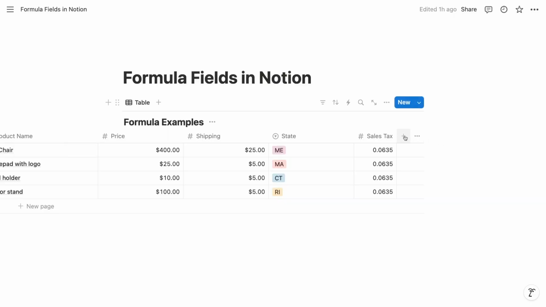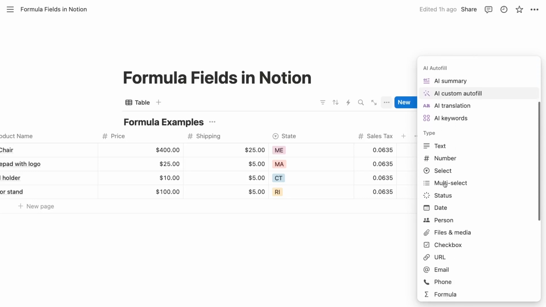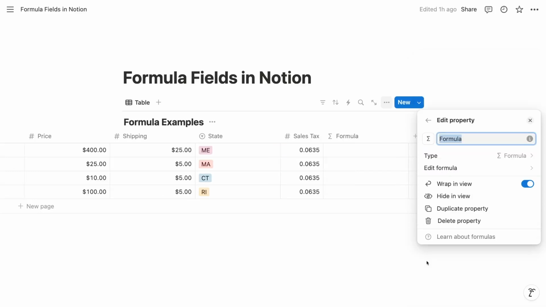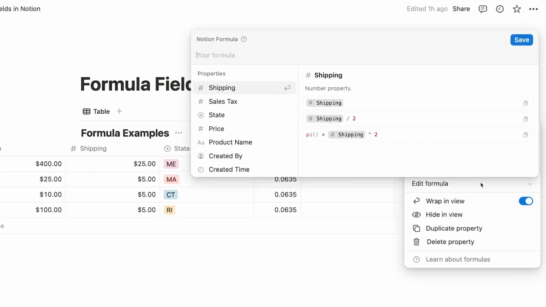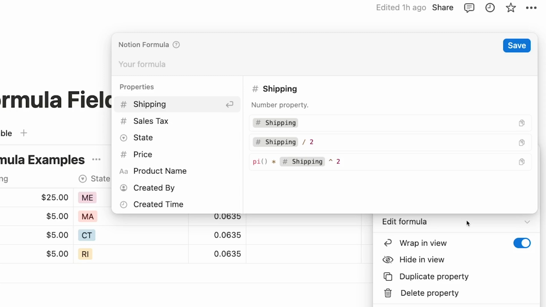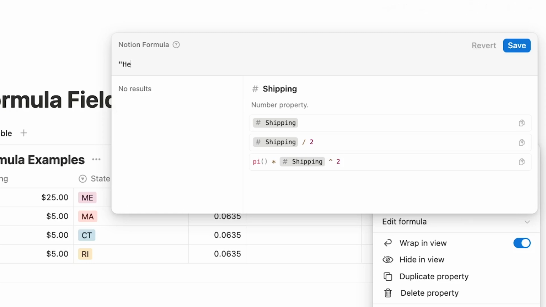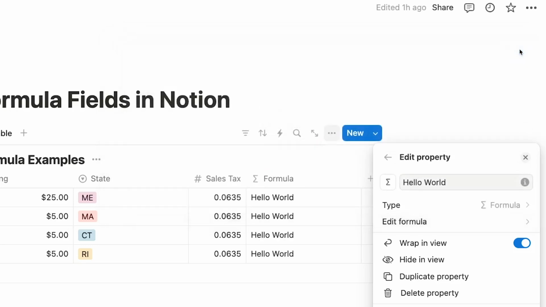To add a formula property to a database in Notion, open up the database and add a new property. Choose formula as the type, give the property a name, then click Edit Formula to begin writing your own custom formula. Your formula can be just about anything you want it to be, as long as it contains at least one valid expression. An expression will typically consist of one or more functions, but it could be as simple as a string of text that just says, "Hello world." Click Save to see the result of your formula. In this case, you'll just see "Hello world" in this property for every page in the database. Neat, but not super useful.